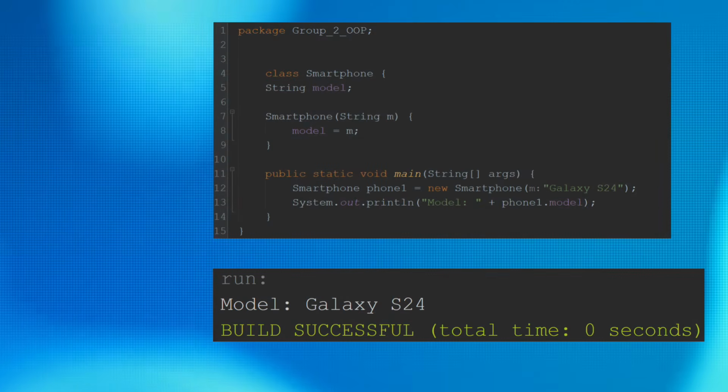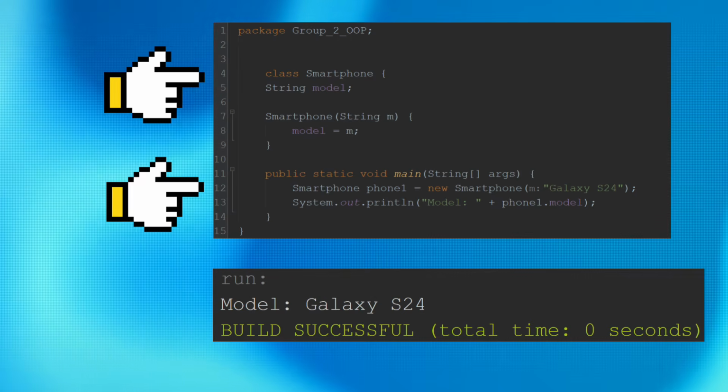For the sample code, smartphone is the class and phone is the real object.